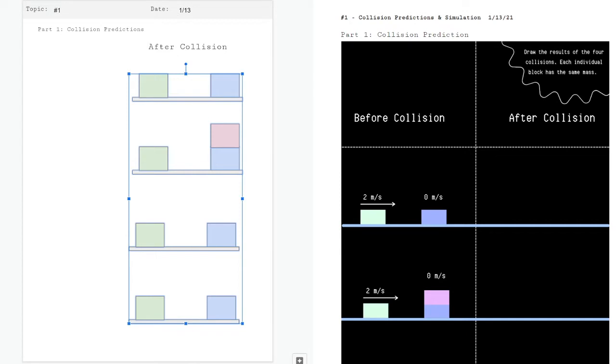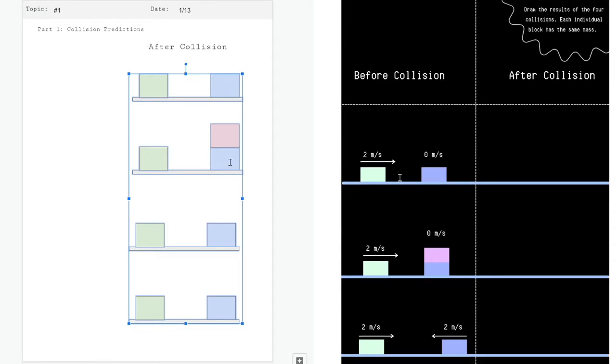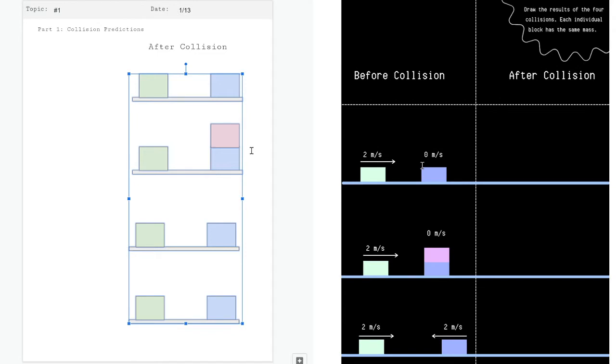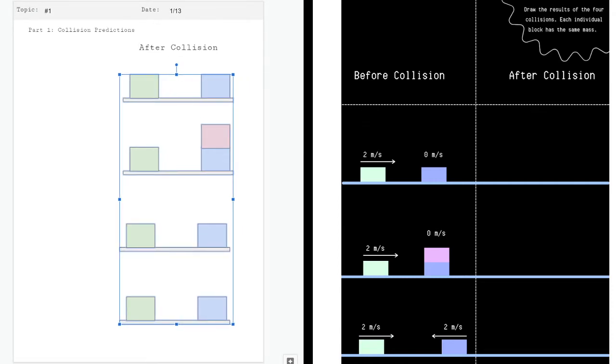So draw the results of the 4 collisions. So we have 2 blocks on ice, and you can assume it's a frictionless surface. We have our green block. Sorry, I think my mouse might have been over the wrong thing. All right, we have our green block moving at 2 meters per second, and we have our bluish, purplish block stationary at 0 meters per second.